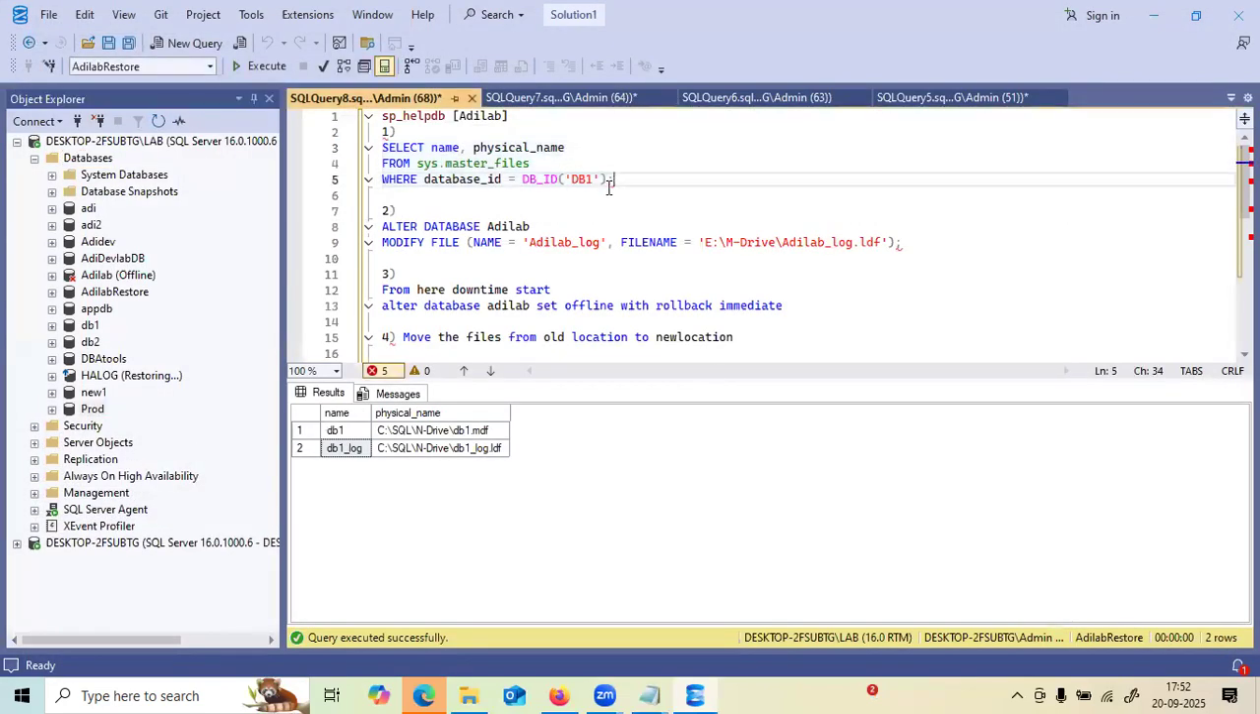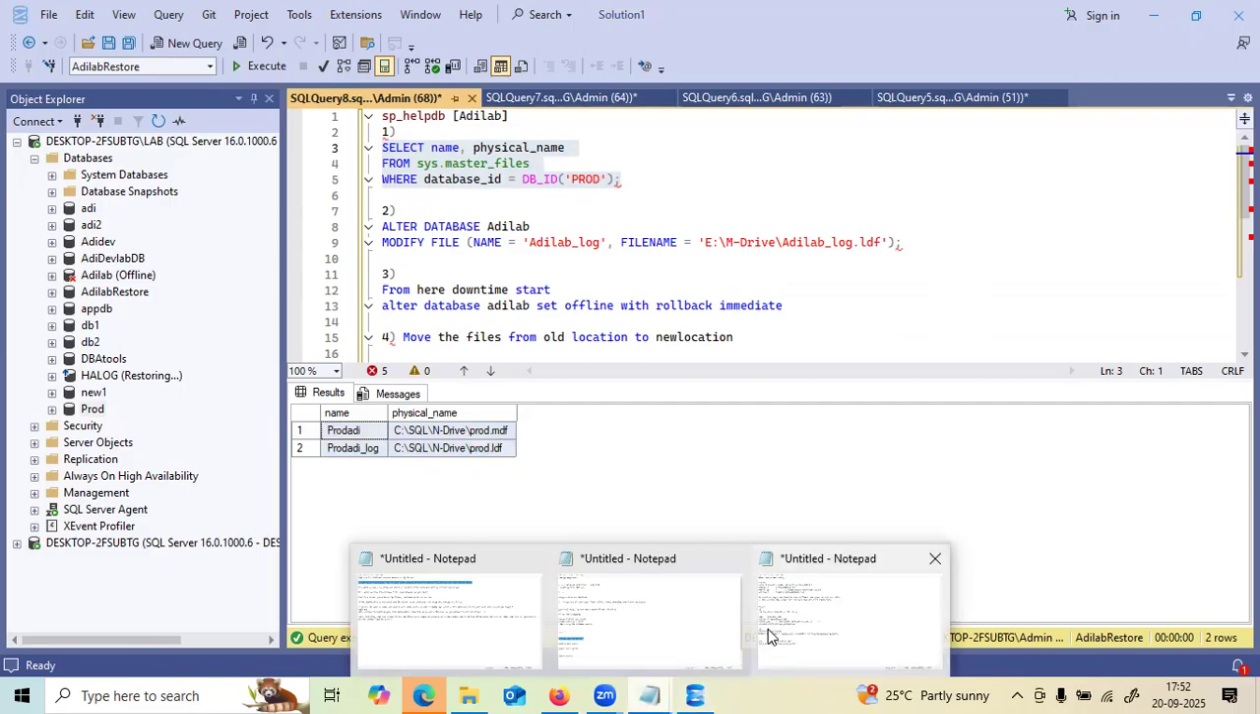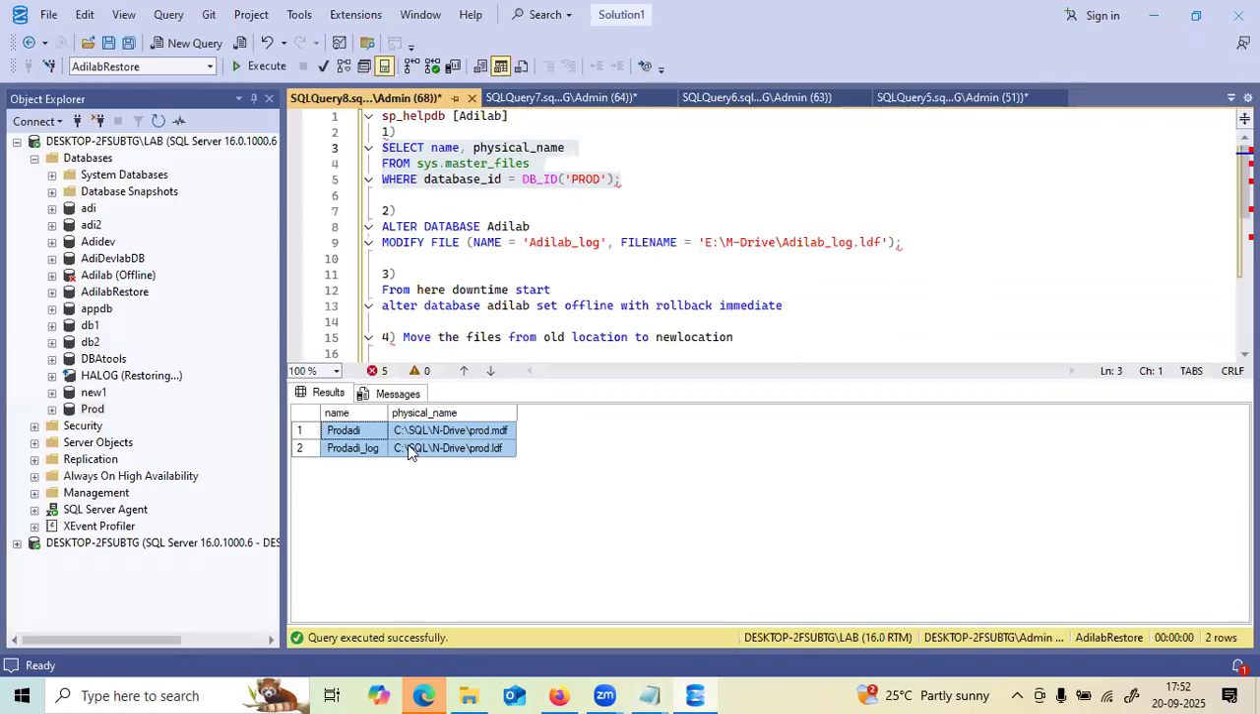Okay. Let me go for prod. Let me export here. Here, if you observe, the logical file names and physical file names are different. Some people give the same name as the logical file for the physical files. In this scenario, I want to move the log file to the new location.